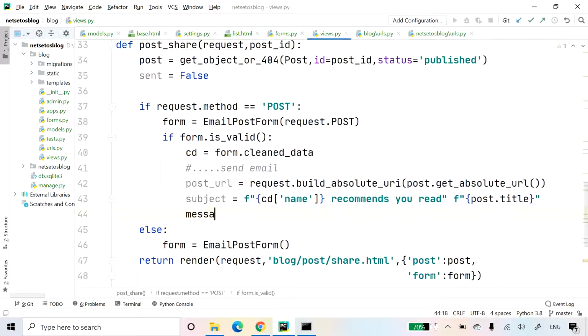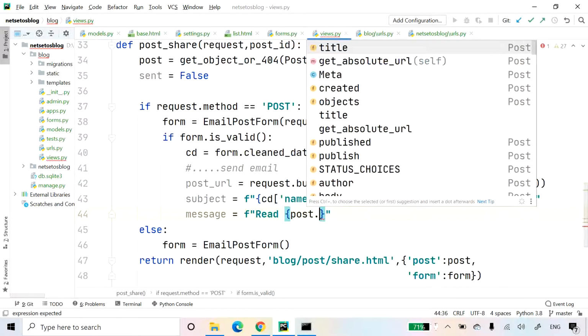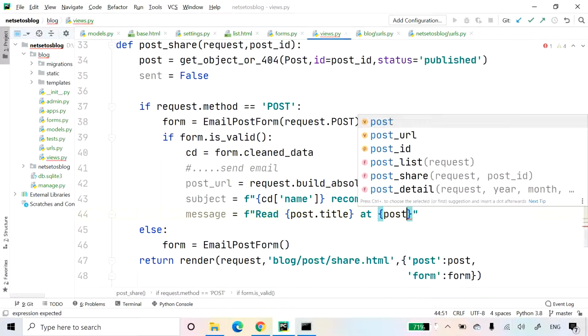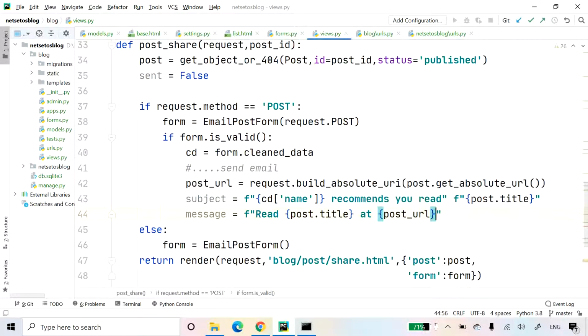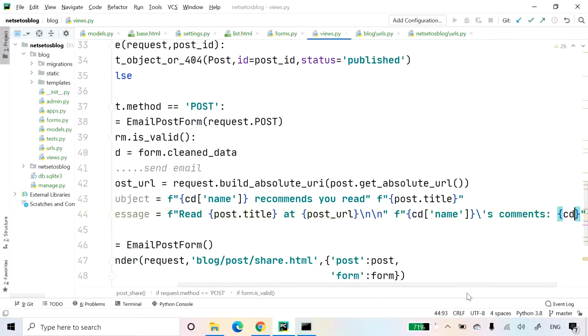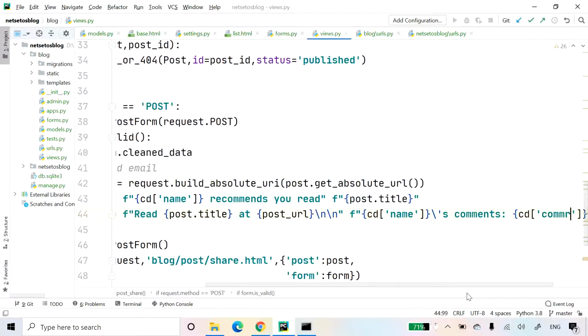After subject we will take message, where we will have read post.title at post_url. Then we will give a next line, and here we will close our quotes. Then the name's comments: colon, and here we will have comments.